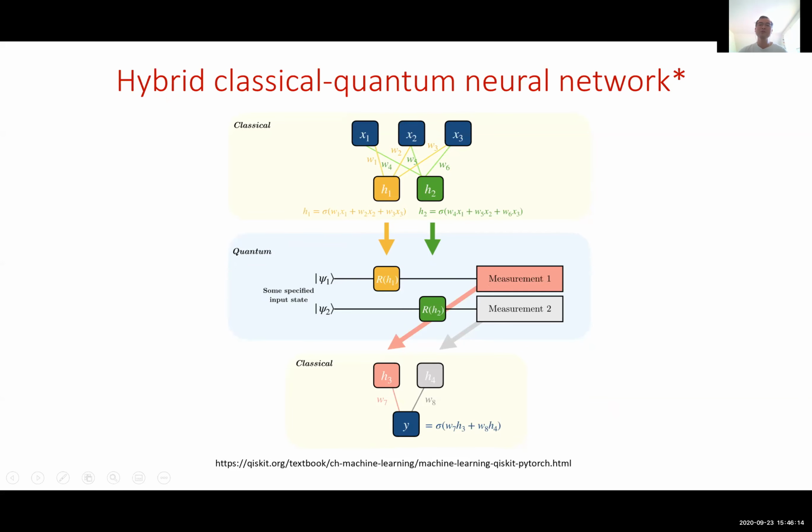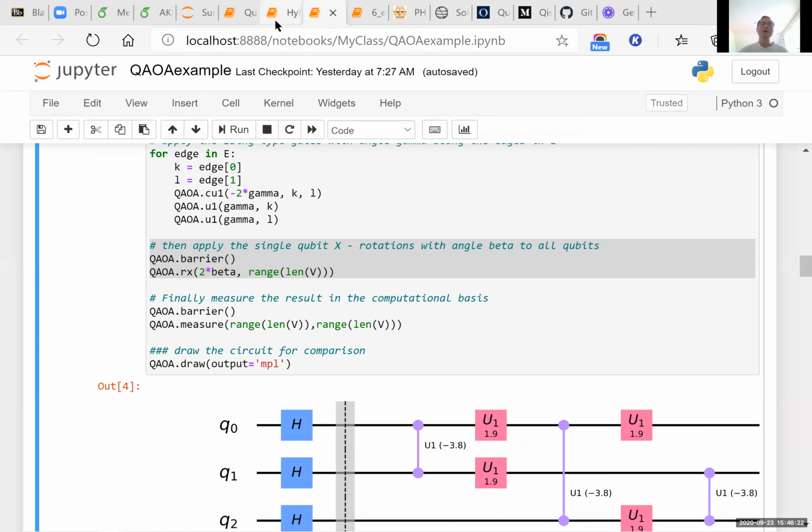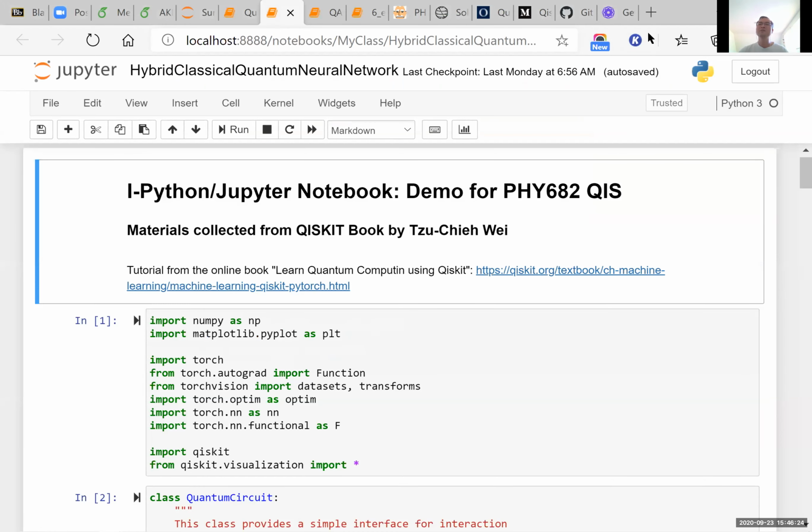So I'm going to share the notebook of the hybrid classical neural network. Somebody asked what's RH1. Which page did you see that? Let me go back to the RH1.